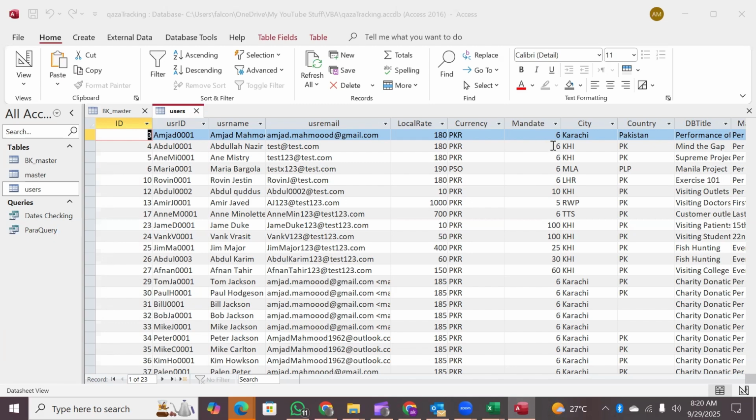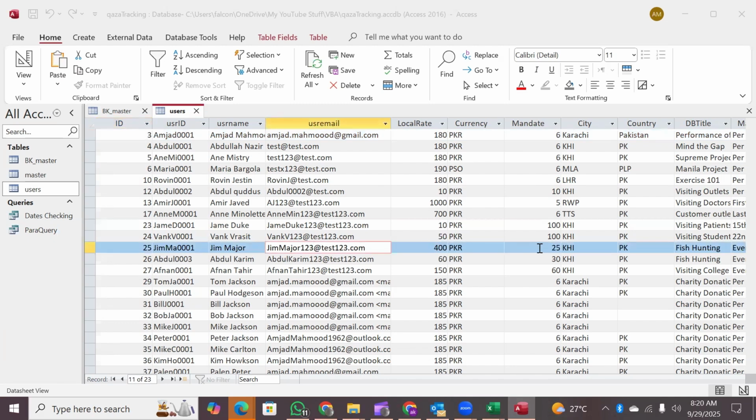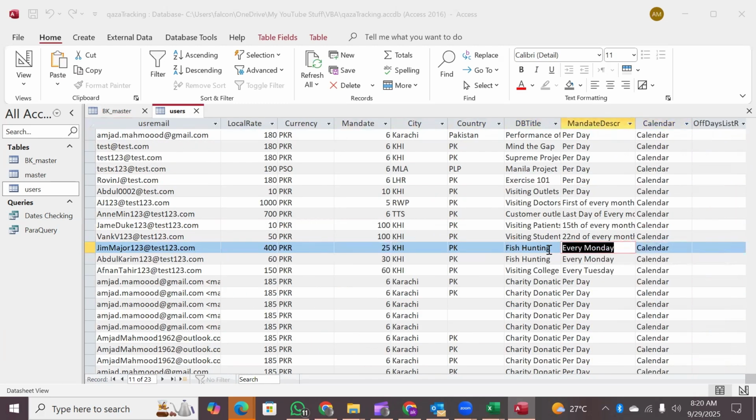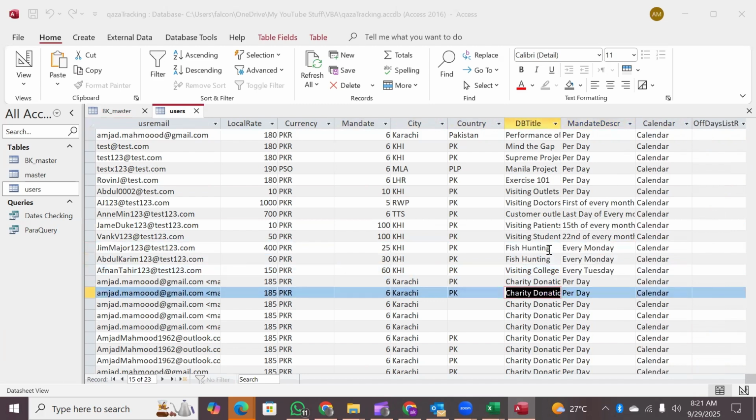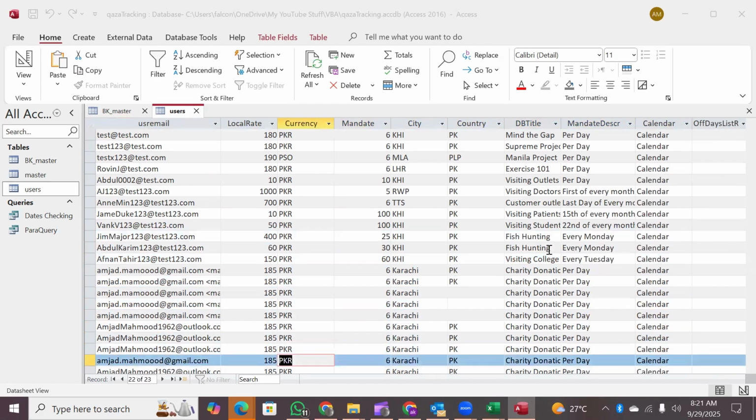So similar situations exist in some other business scenarios. For example, this is a fish hunting exercise in which your mandate is 25, maybe 25 kg or 25 fishes, whatever it can be. And how is that going to be performed? The how is here. Every Monday he has to submit the report that he has completed the exercise for 25 fish, maybe hunting. This is mandatory. This is done on every Tuesday. This is done for every day.